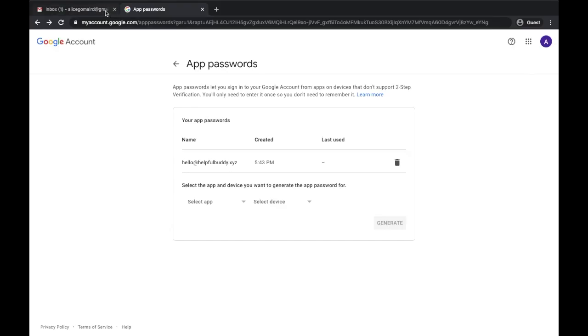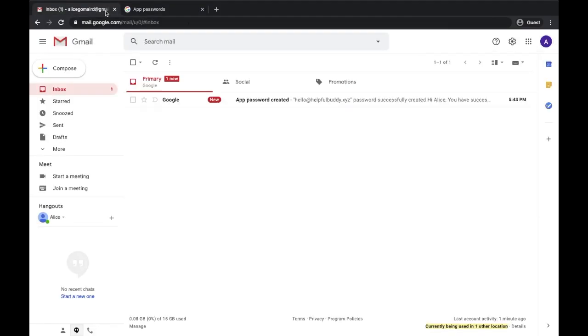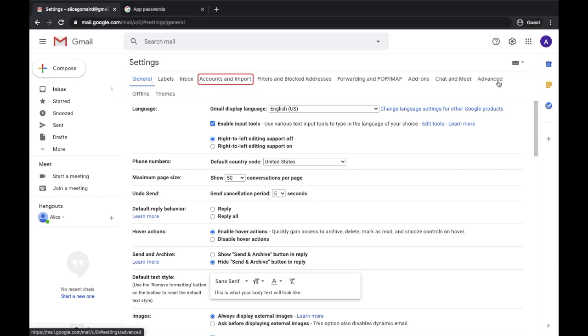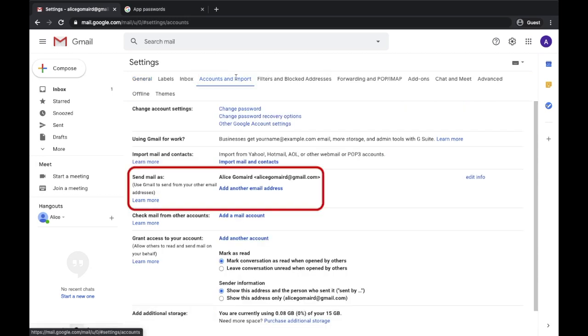Step 3. Go to your settings in Gmail. Click on the settings icon in the upper right-hand corner. Then select See All Settings. Go to the Accounts and Import tab. Under the Send Mail As section, select Add another email address.